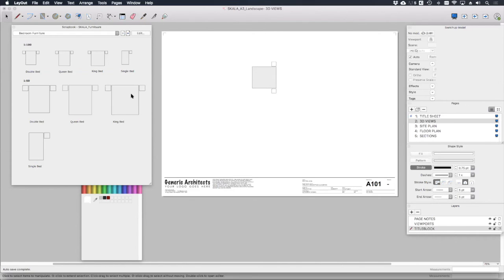If you don't have a pre-existing library of 2D CAD blocks, don't panic. You can simply draw what you need using the layout drafting tools. Let's do a few of those in the next lesson. See you there.